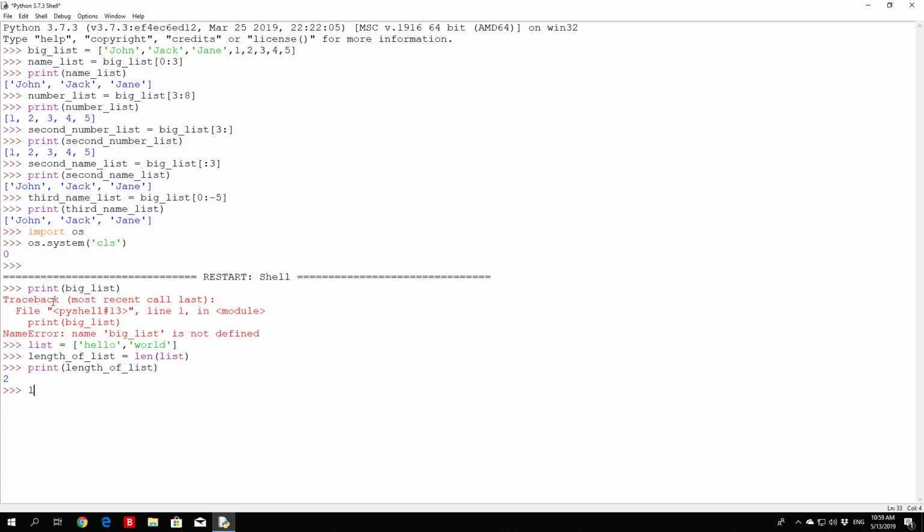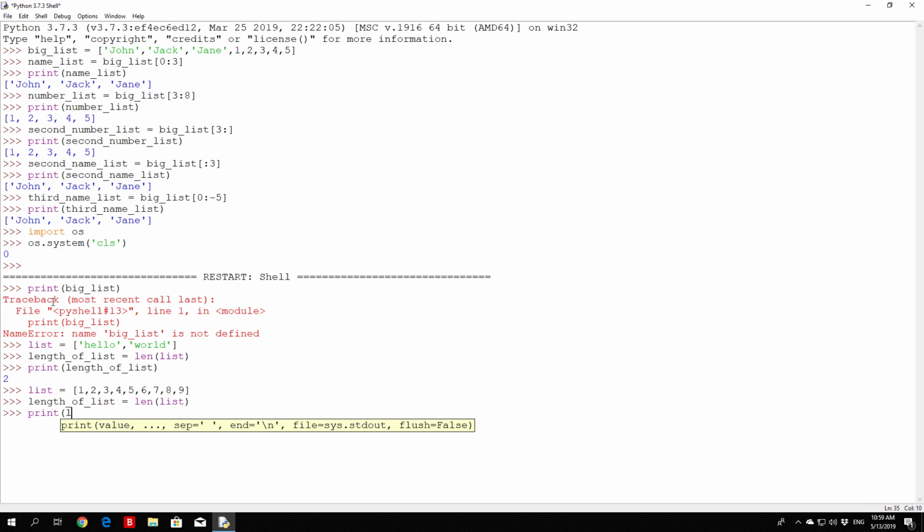Now you can also do it with numbers as well, so it doesn't really matter. 1, 2, 3, 4, 5, 6, 7, 8, 9. And then you perform the same: length_of_list will be equal to the length of this list right here. Print length_of_list, and you will see that it has 9 elements, which is actually correct. So this is a way that you can get the number of elements themselves, and it is really useful in most cases.